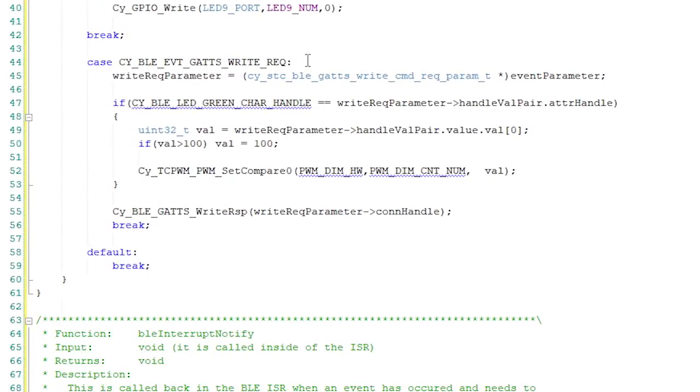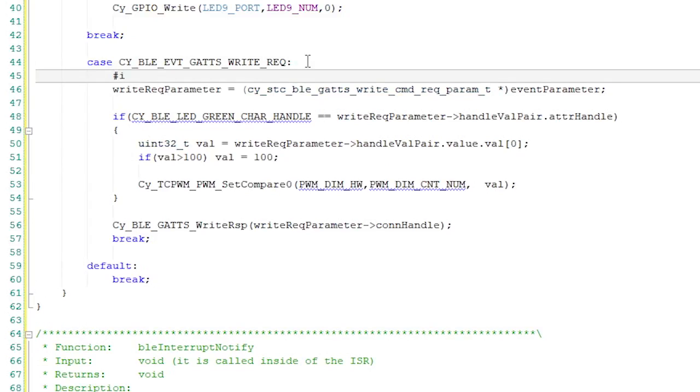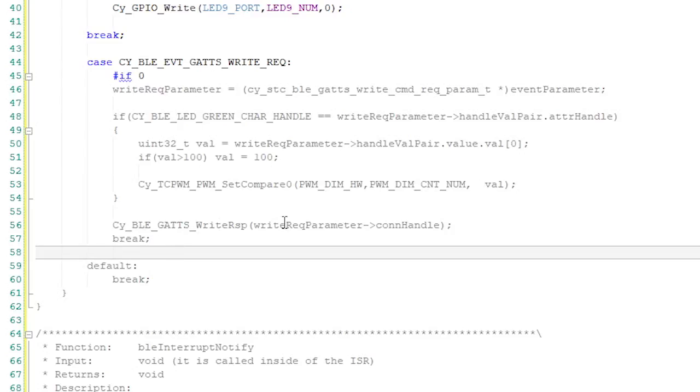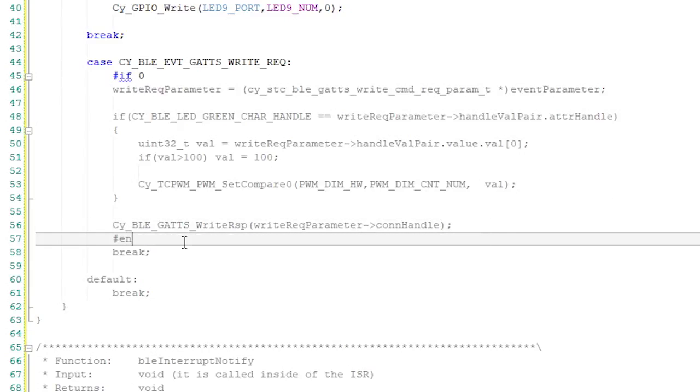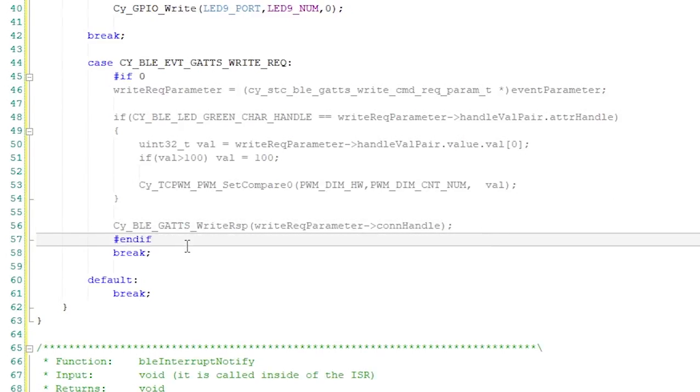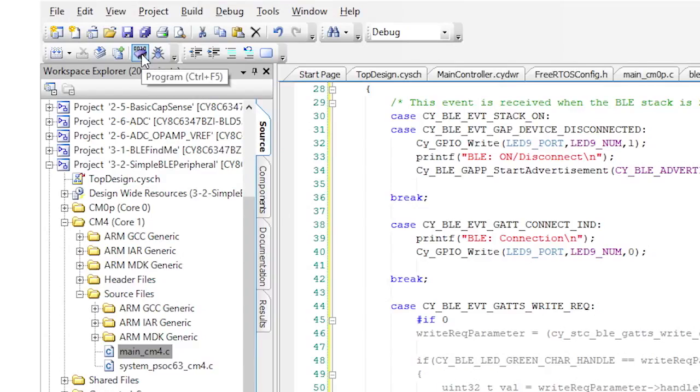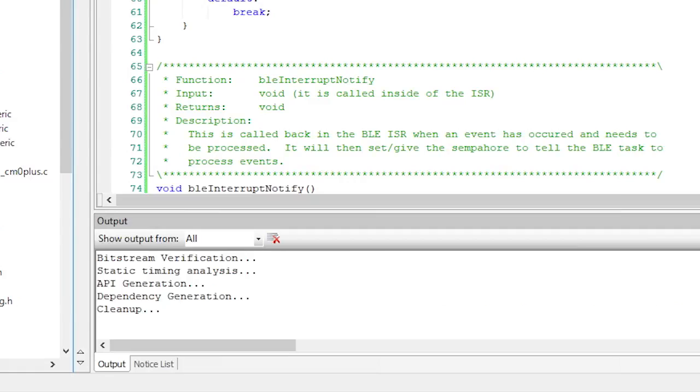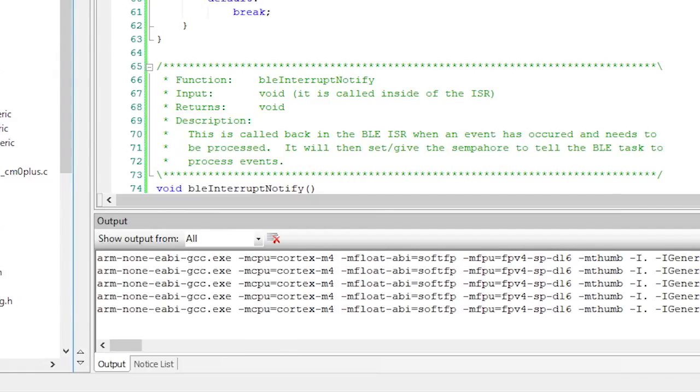Now the write request stuff is going to have to be redone. But for now, I'm going to put an #if 0 and an #endif and see if it will start advertising and if we can connect. Obviously, we won't be able to write the characteristic, but that's okay. It's a good place to start. So I hit program and let it rip.